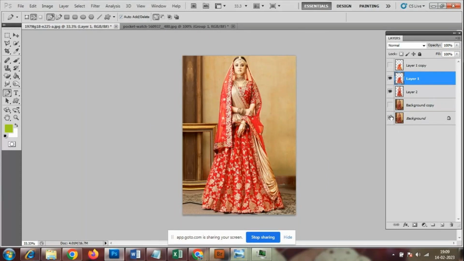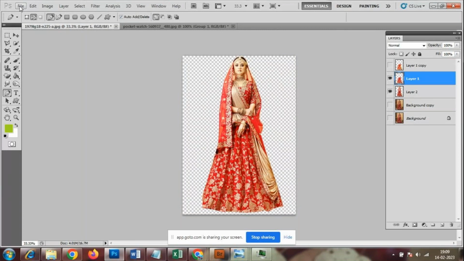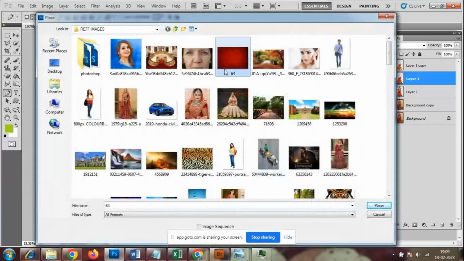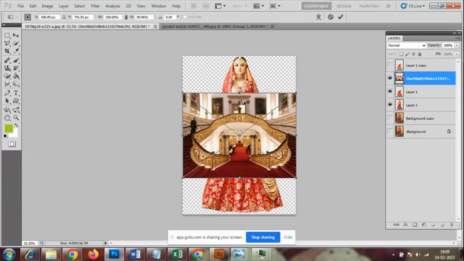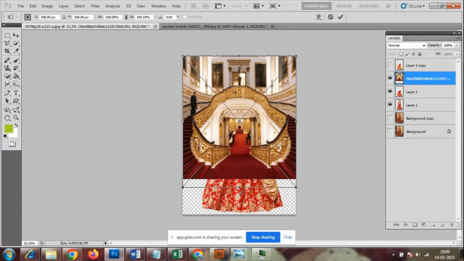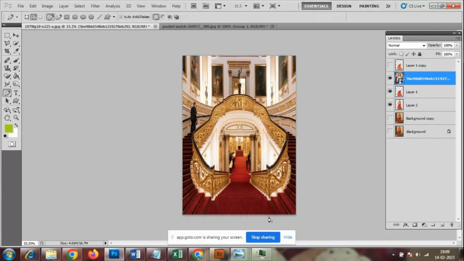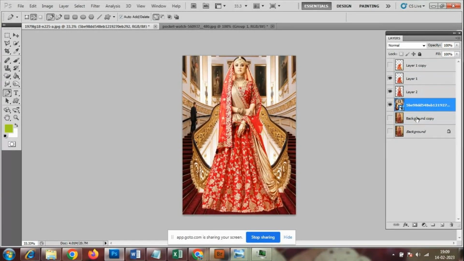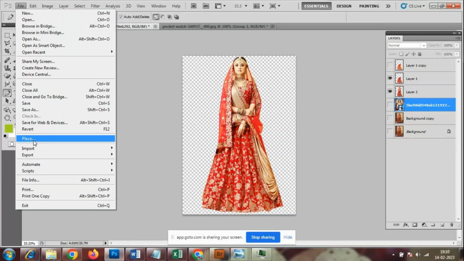So I'll just remove the background. I could add some textured kind of background, some palace kind of background. So let me check which background is matching for this. I'll just select this and add it here like this. Okay. So this is a palace background, and what I'll do according to this background. So any other background, if possible I'll take it. File, place.